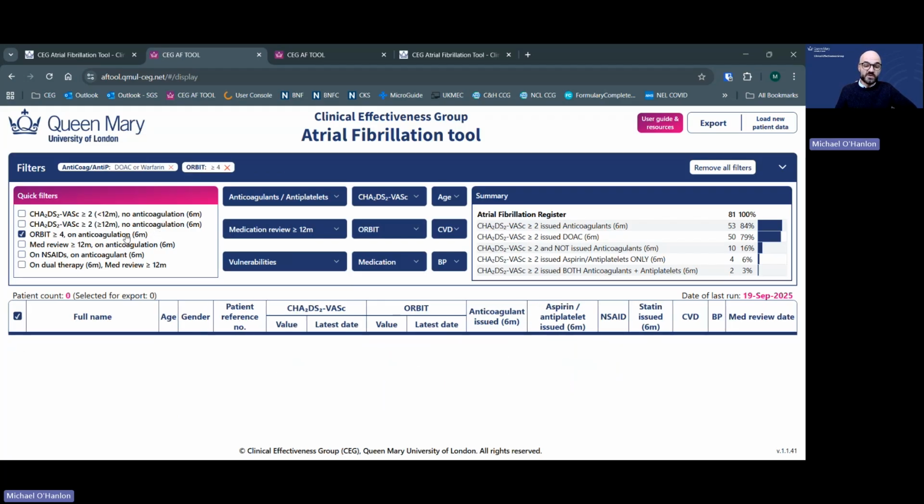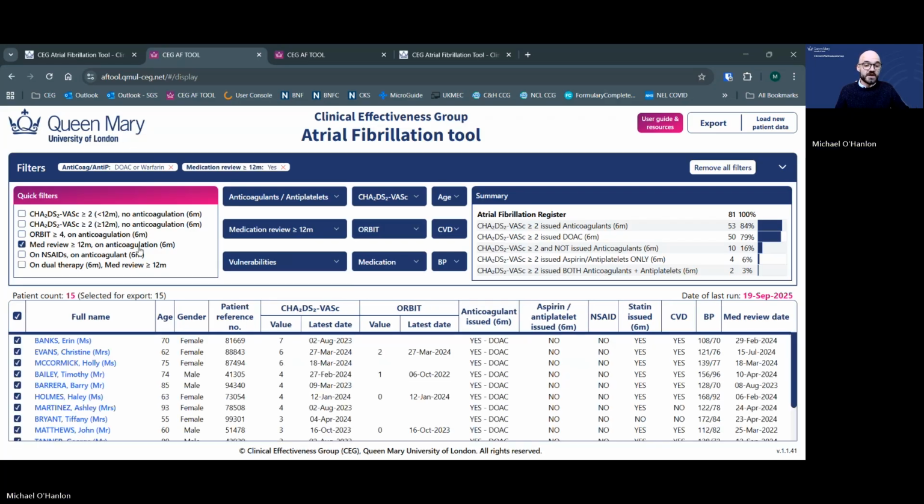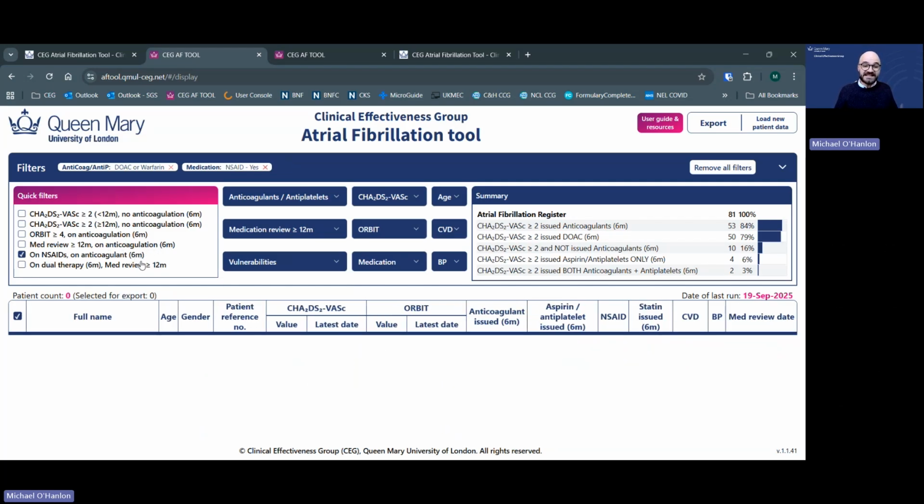Those with a high ORBIT score who are on anticoagulation. Those whose medication review was more than 12 months ago and are on anticoagulation. Those who are on NSAIDs and an anticoagulant, who may need a review to make sure that the NSAID is needed, and if it is, that they're on a PPI. And those who are on dual therapy and whose medication review was more than 12 months ago. So these patients will definitely need a review.